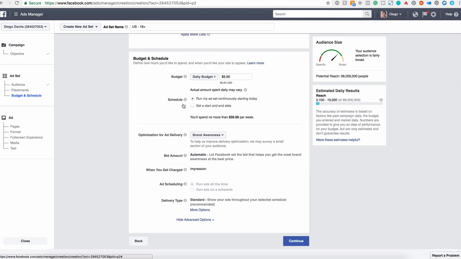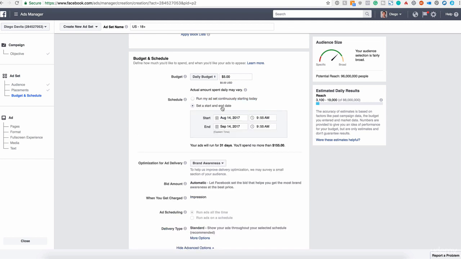Next, we have the budget and schedule. We have the daily budget here and lifetime budget. You can choose the amount that you want for the daily budget. I'll say $5 for now, and after that, the schedule. And this is important. You can run the ad continuously from today, or you can set a start and end day if you want, okay?